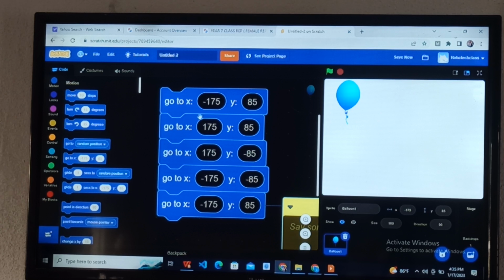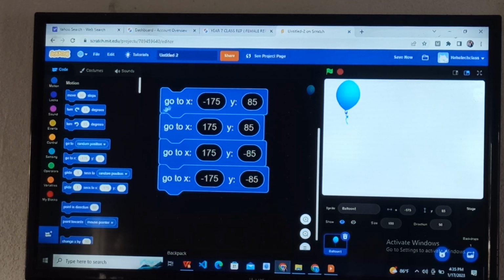So now let's see what happened at this point. Okay, let me remove this last one. It didn't work, right? Can you see what happened? It just went down.